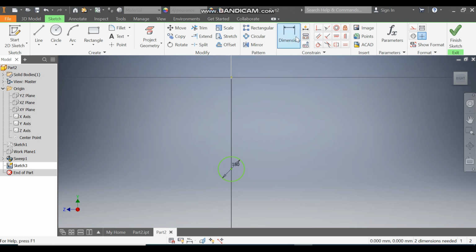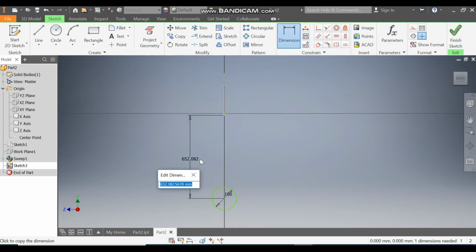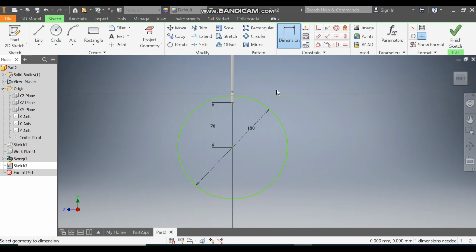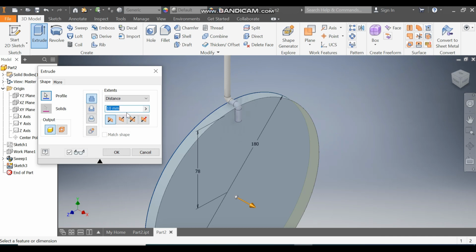Now here go to dimension, select the center point and select this. Define the dimension as 78. Now here go to the horizontal constraint, select this point and select this point. So this will be aligned. Finish sketch, take extrude. Here take extrude of 20 mm. Okay, so it will lie at mid plane.